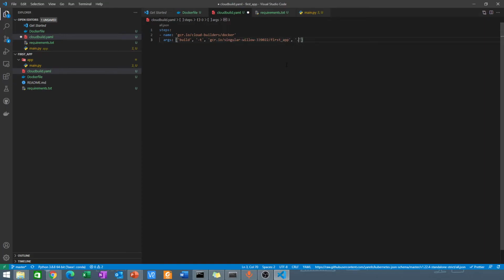Because the Docker file is in the same folder as my cloud build, I don't need to specify the Docker file name. I'll just use a dot, right? And then the next thing I will specify again. So this is the configuration for build. We need to have another configuration for pushing the images to Docker. So I can copy this, right? It's just the same thing.